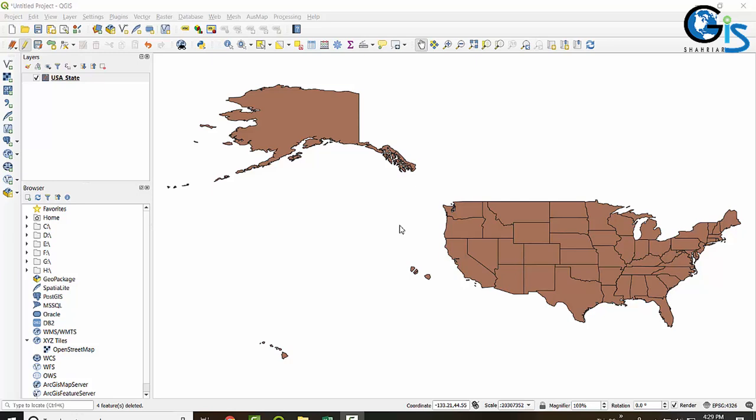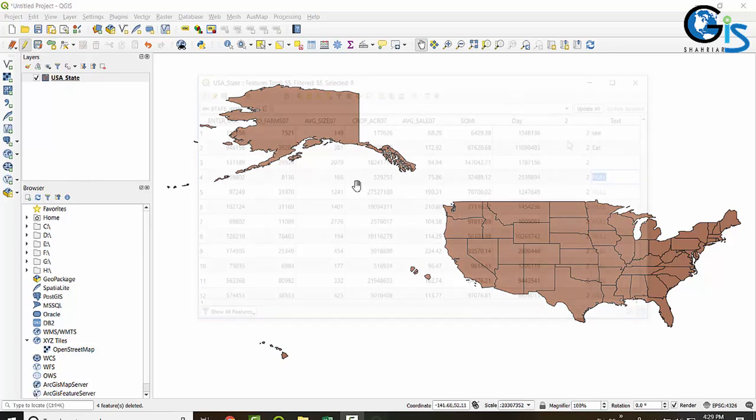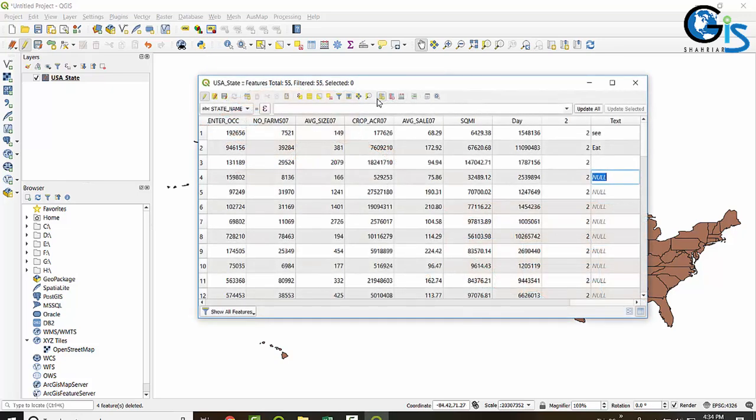How to add an integer field inside the attribute table, and the basic knowledge of data types, such as what is precision and what is length. So this lecture is going to be very interesting. Let's start the class.